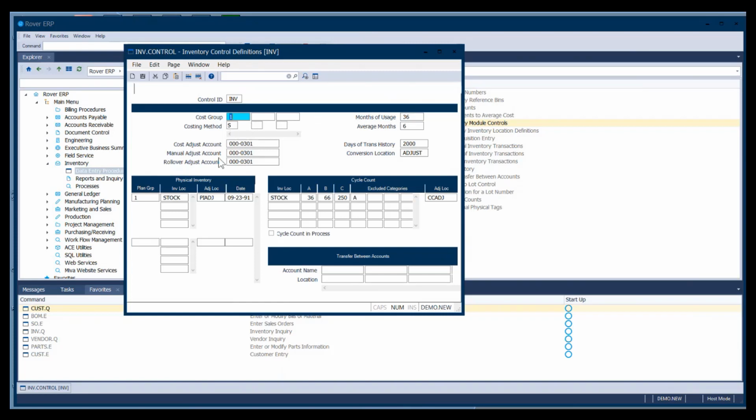For the most part, 98% of the people are going to end up with one cost group and one cost method. The cost group can be any number you wish it to be. You enter it here and it defines that cost group. If you only have one cost group defined, wherever cost group is prompted, it will default to the one that's in this inventory control record, so you don't have to worry about entering it all the time.